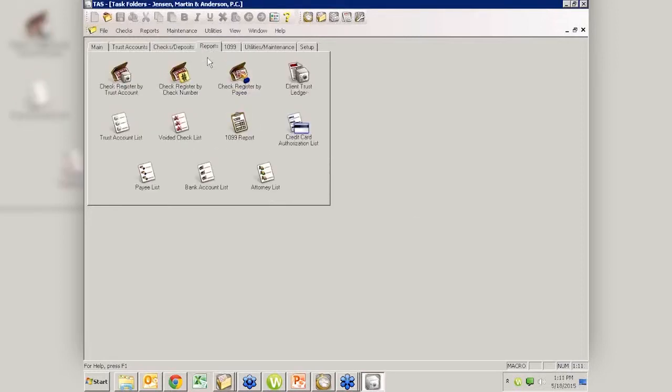Yay. All right. So under reports, we have 2 check register reports. Well, actually 3. I'm sorry. We have 3. One is the check register by trust account. One is the check register by check number, and the other is the check register by payee. So there's several different ways, obviously as the names imply, that you can run your check register to see what you have out there. Now, I'm just going to bring a couple of things to your attention within each of these reports because sometimes they can do a little more than just be a check register.